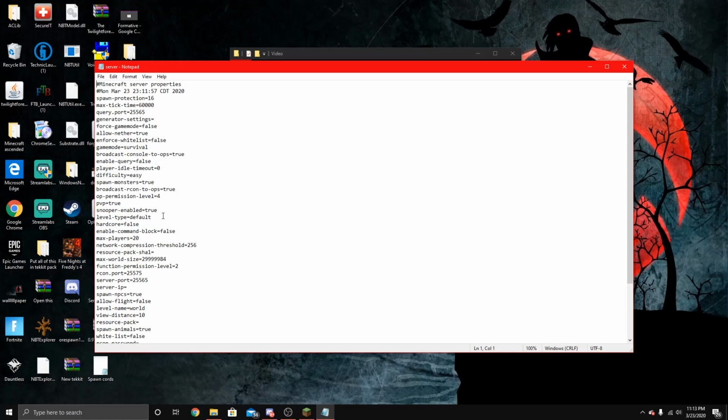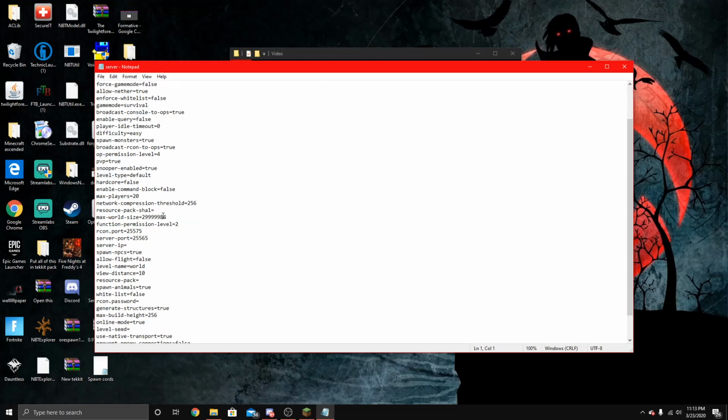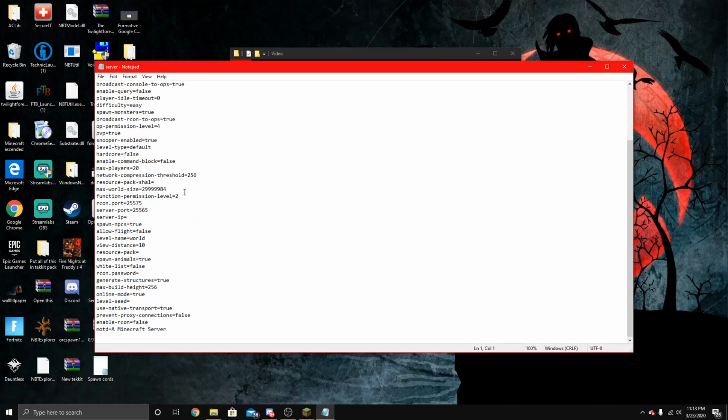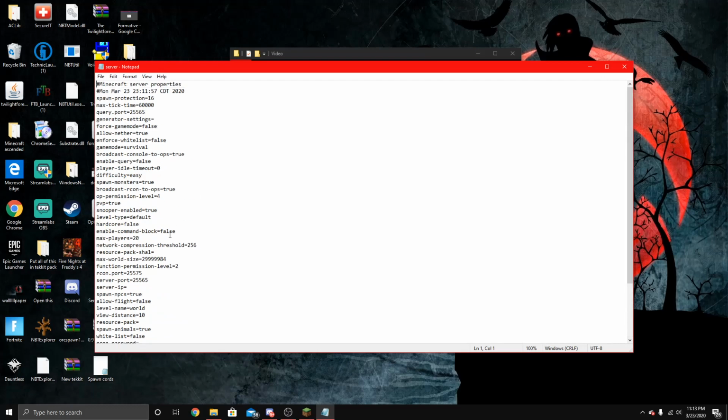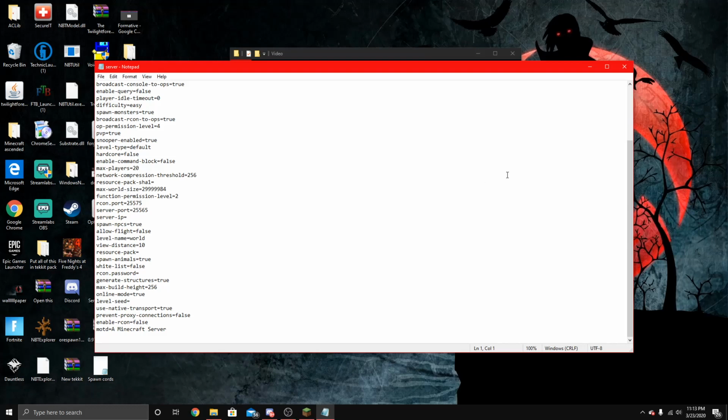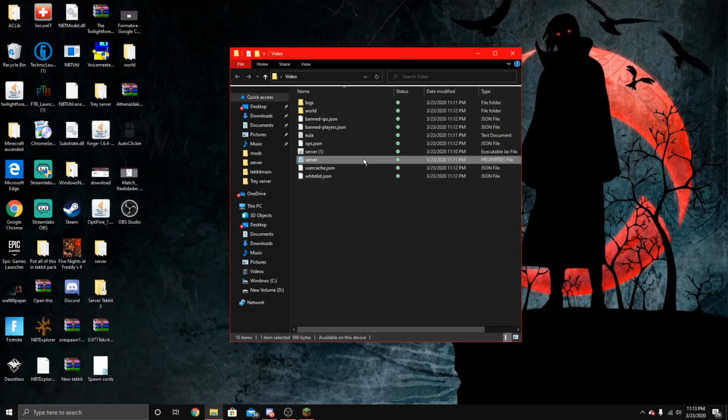Overall, this is where all of your preferences for your server will be. Now, you can see if you wanted to change anything, you'll just change it through here. But right now, I'm just going to leave everything the way it is and have it the default way for the purpose of the video.